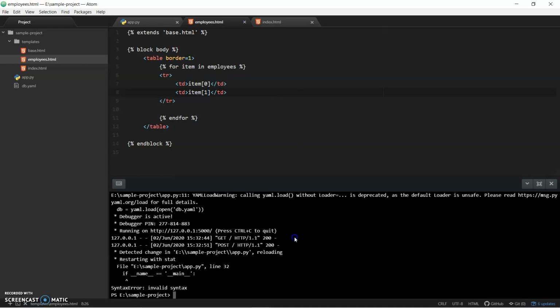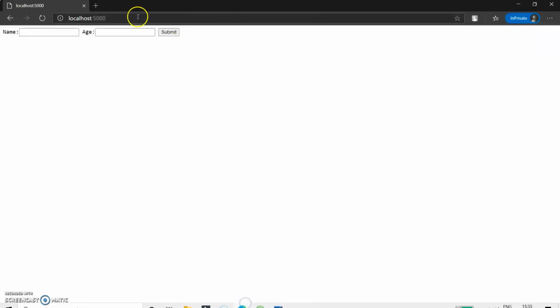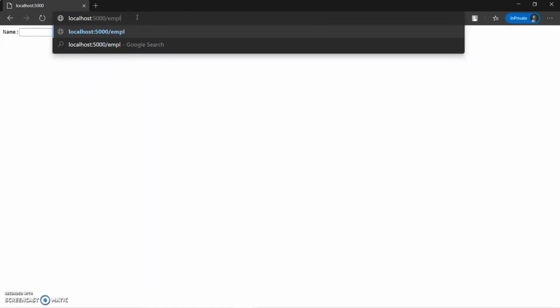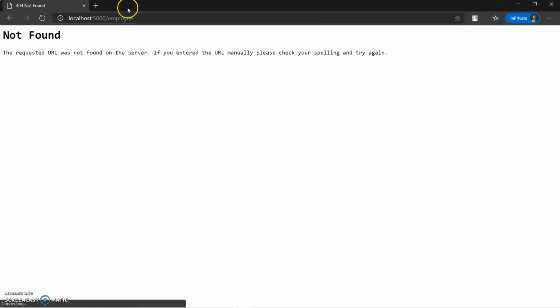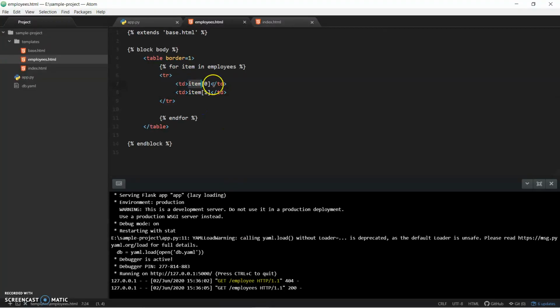Now save this thing, come back here, run the application, and now if you go back to the website and if you say employee, wait, this might be employees, yeah, okay, now we need to handle this. Yeah, this thing must be inside the double braces. Yeah, now save this thing, come back here, now refresh it. Now the data is actually visible.